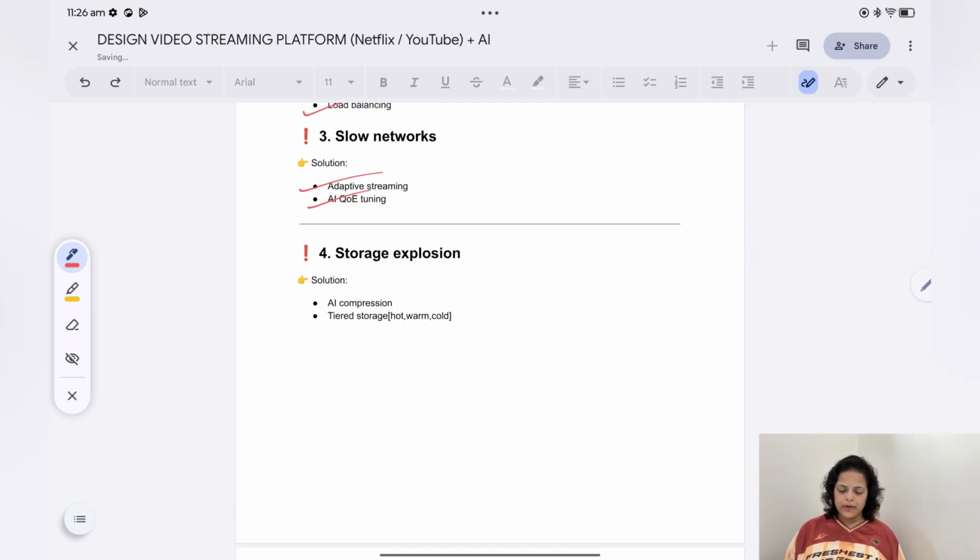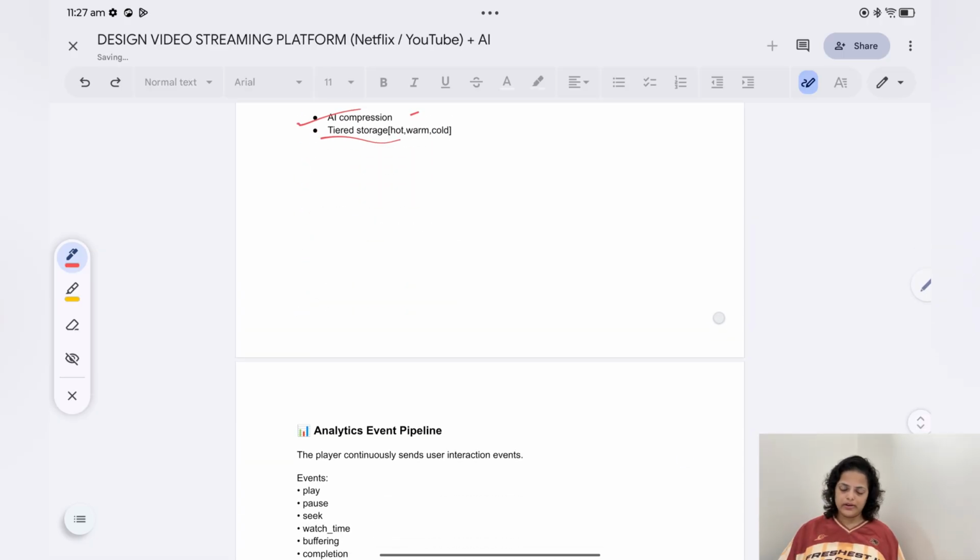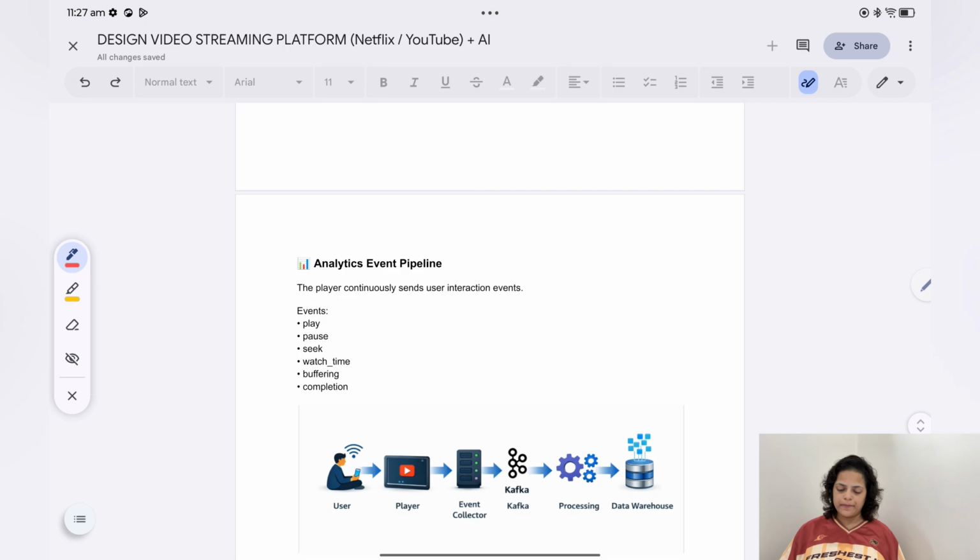Quality of experience. Storage explosion, what if lots of users suddenly came? In that case you use proper AI compression, okay, where you will store that. You need to store that data, so there will be a storage explosion, okay. So in that case you just use some compression algorithms or tiered storage like hot, warm, cold, okay. Different kinds of tiers you can use there.